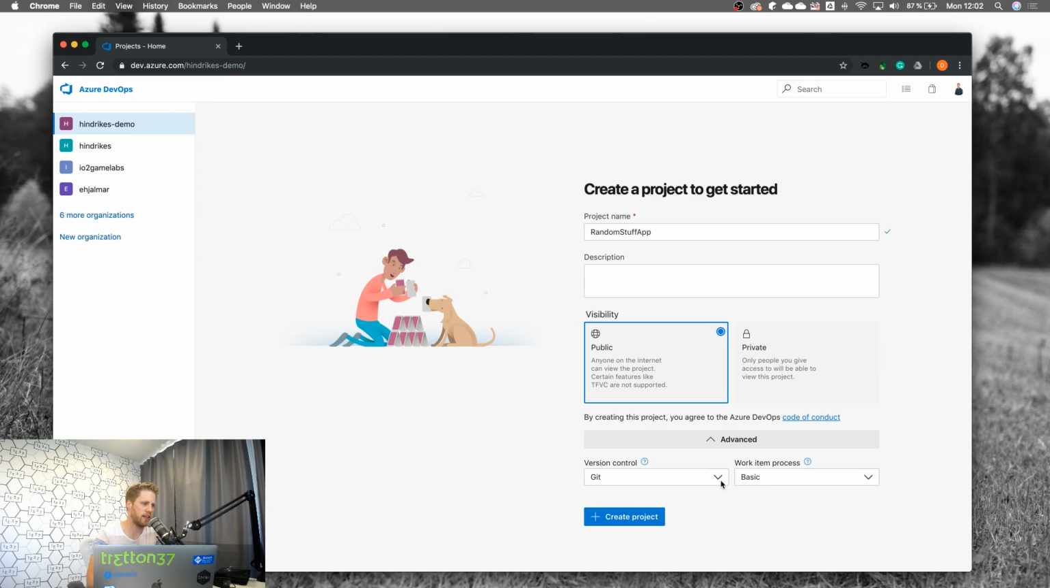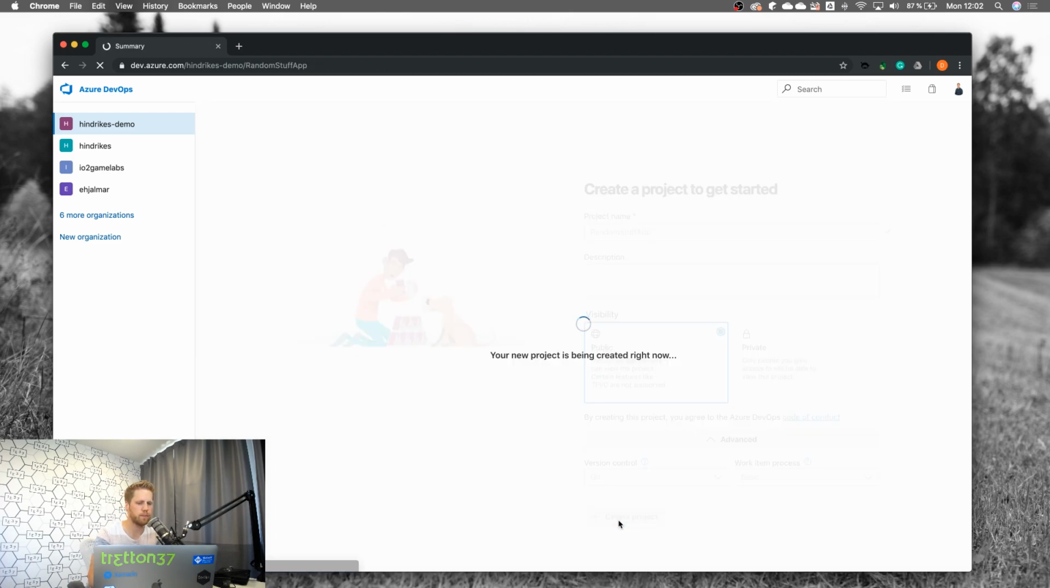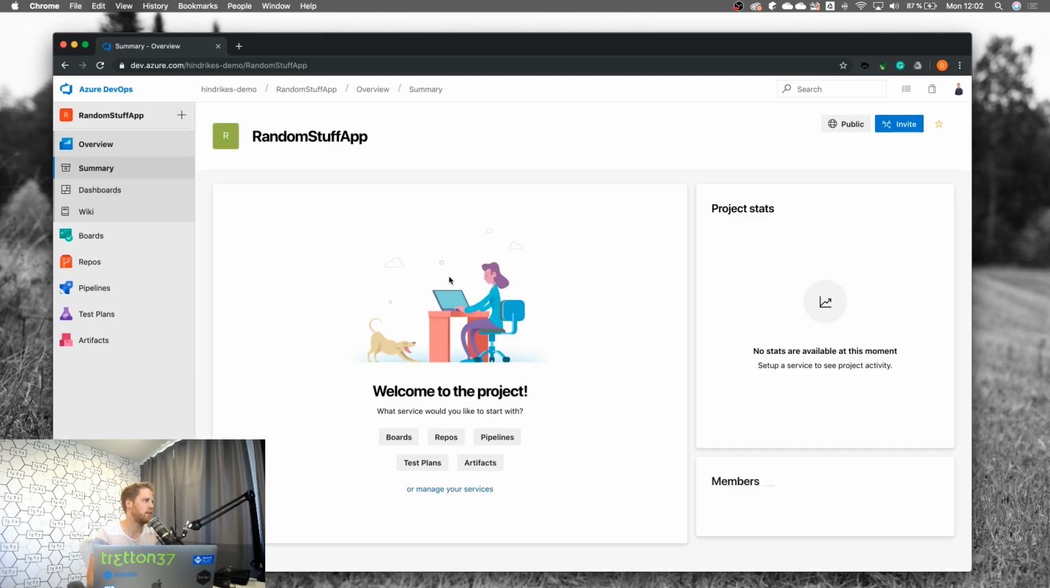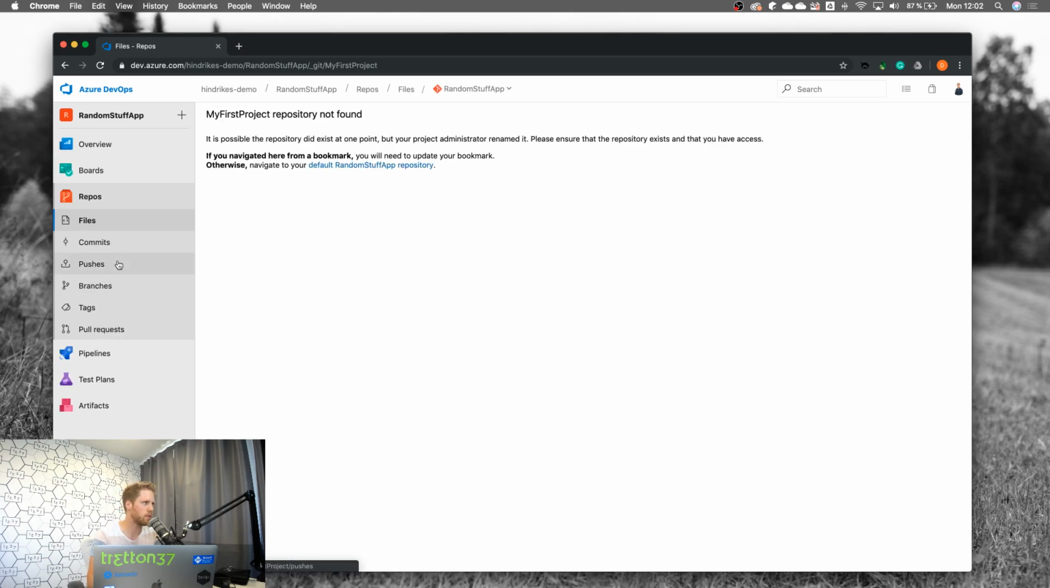And we can select what version control we want to have. Of course, we want Git, and also a work item process. We'll not focus on work items today, but we can select Scrum, for example, if you want to work with the Scrum model. But we can still have it as basic, and then we'll create the project. It just takes a few seconds, and then we can go to repos and see that we don't have any code here, and the code we have created earlier is not in any source code handling.